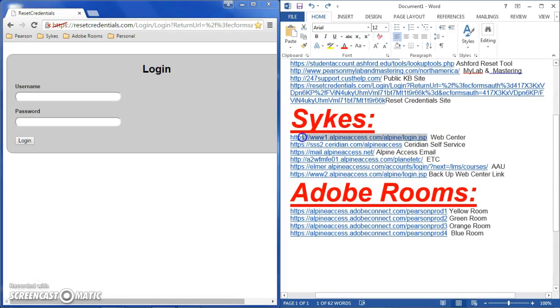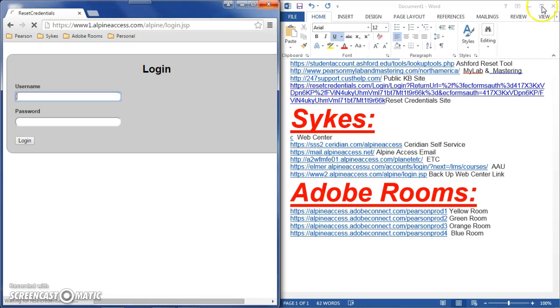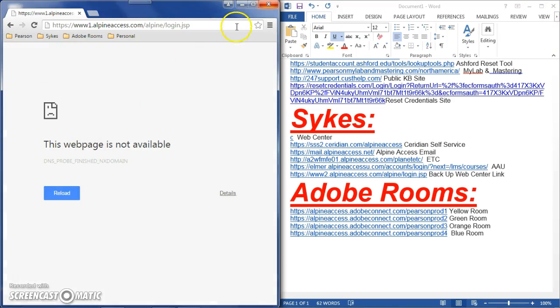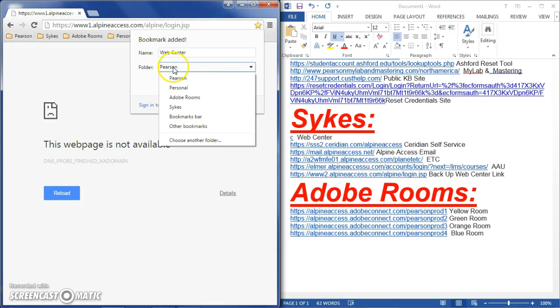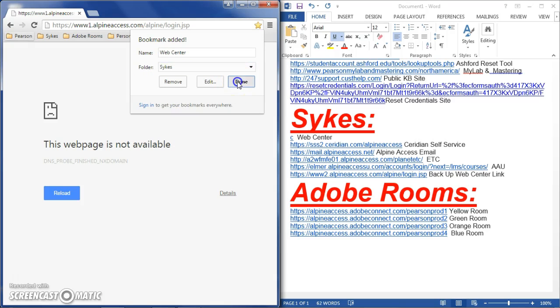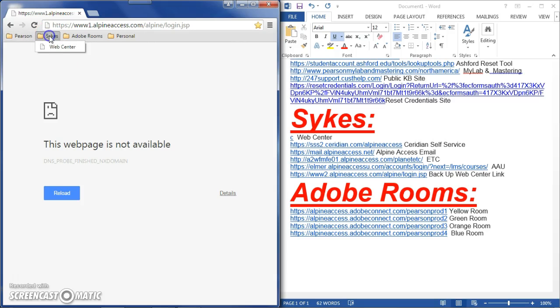Next we have Sykes, and these pages are not going to load either because, again, we are not behind the VPN. However, we can still save them correctly. You're just going to click bookmark this page. We're going to rename it Web Center, and this time you must click the drop down arrow beside folder and click Sykes, and then click Done. And just to double check, we have our Web Center link.